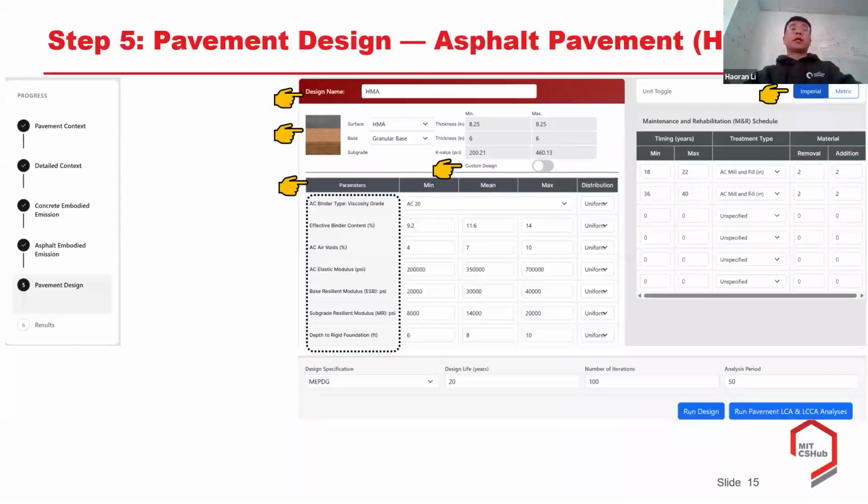Again, there are different components, similar to Pavement ME. If you have the values, you may want to define the asphalt binder type, effective binder content, air voids, elastic modulus, etc. If you do not have them, those are the default values for you to get an early sense of what the average or default values will be if I have this 8.25 inch asphalt pavement. So I just want to get a sense. No worry, you don't need to change anything.